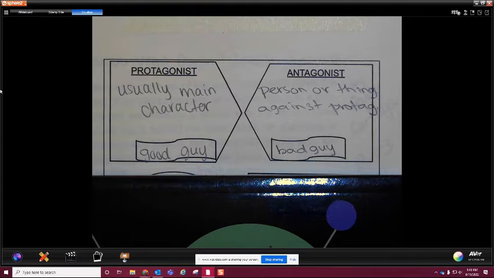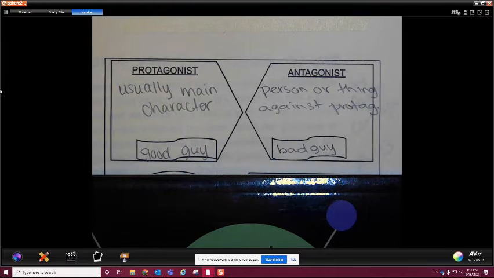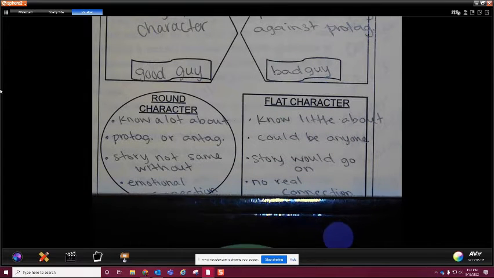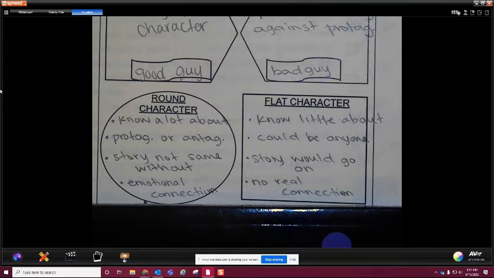A lot of times I think about Marvel movies because you have a very obvious protagonist and then an obvious antagonist. Okay. The next two, there's a lot of information here, so you guys can pause if you need to. But I'm going to talk through what the difference is between these two things.